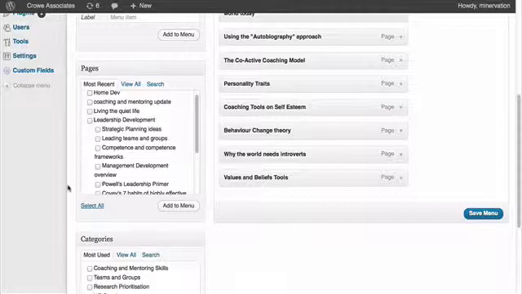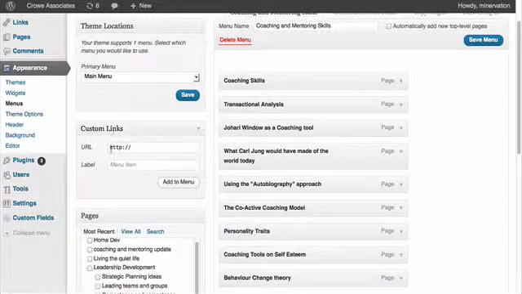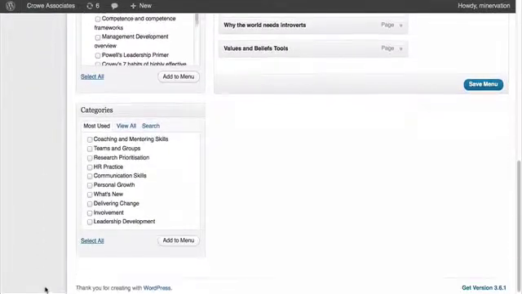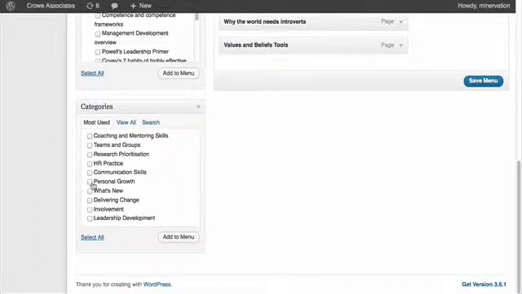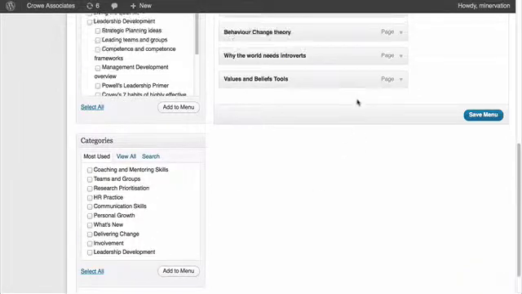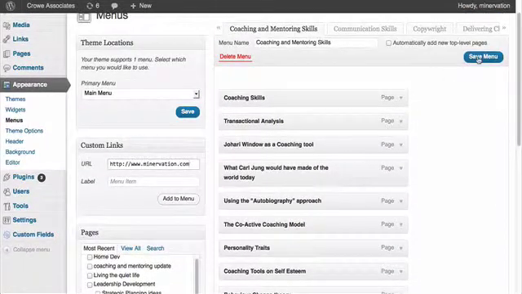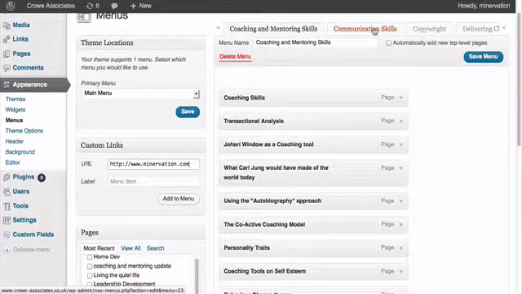You can also add custom links. So if you wanted to have a link to Minnovation's website, you could put that in there. You could copy and paste that. That could be a link to anything on the web, and if you wanted to have categories from your What's New section on there, you could add those onto the menu as well. So that's it basically. You click Save Menu and that's your changes done.